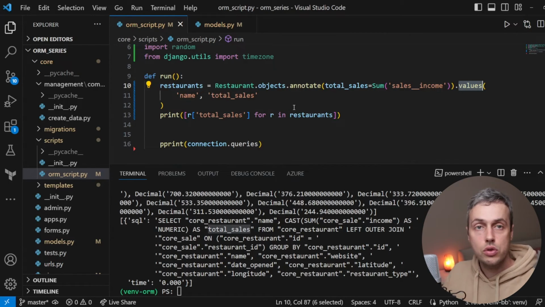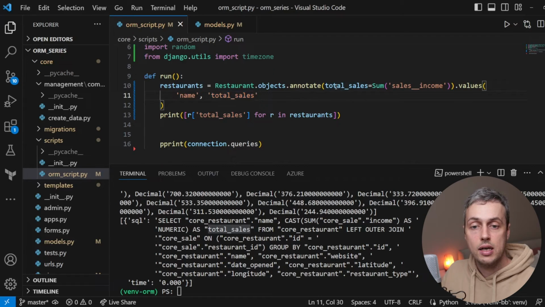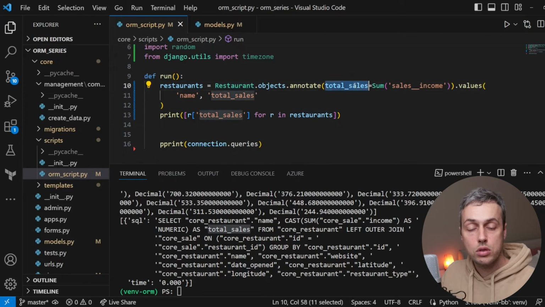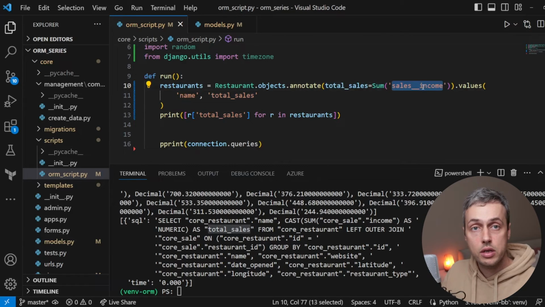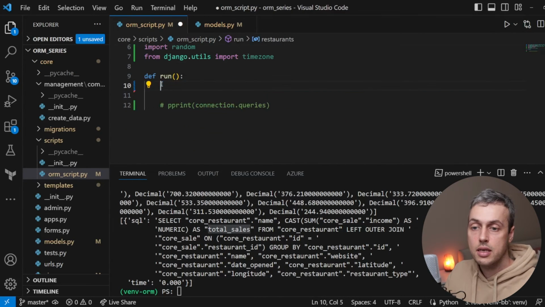So we've seen here how to use annotations to get back summary information that can be added to all models in a query set. For example, here we've annotated each restaurant with the total number of sales that they've made by using the Sum function and following the foreign key to the sale table's income field. Let's comment out connection.queries and remove this code above. Let's see another example now.